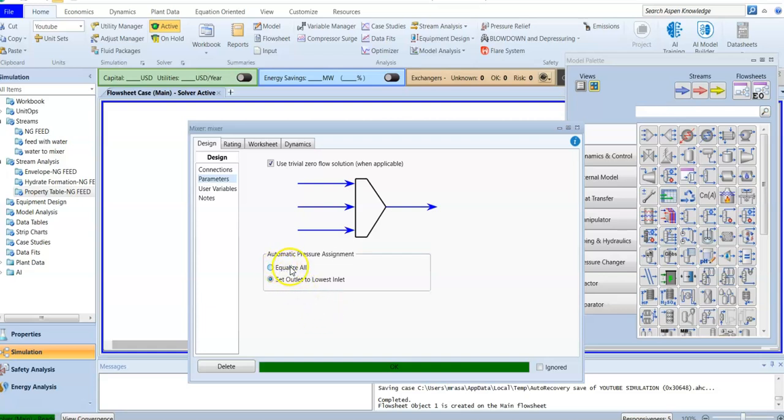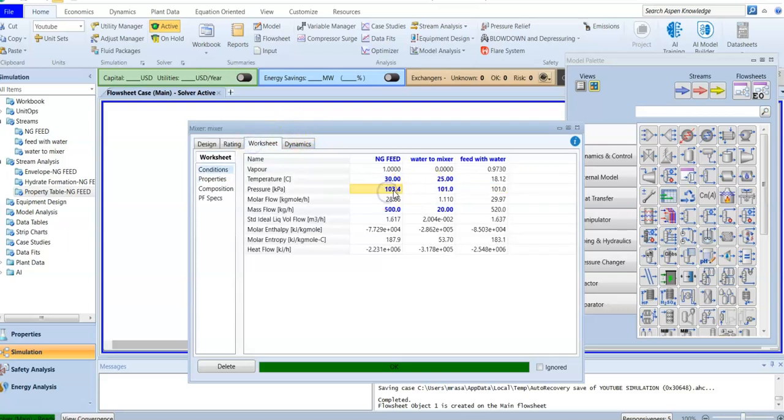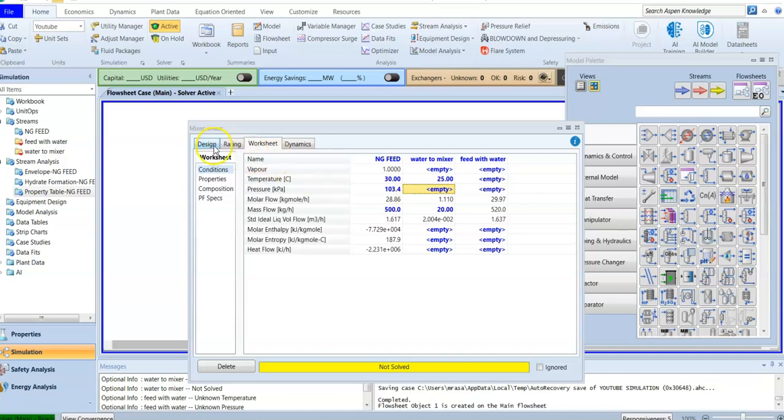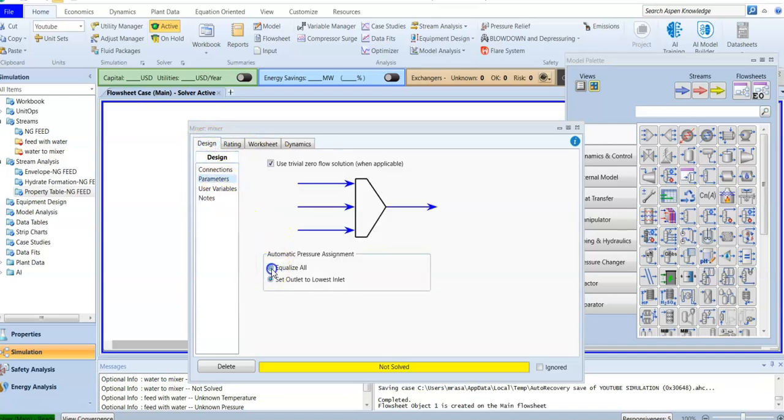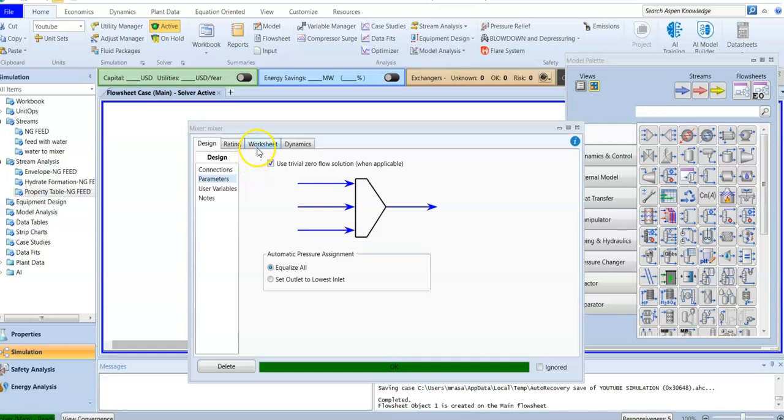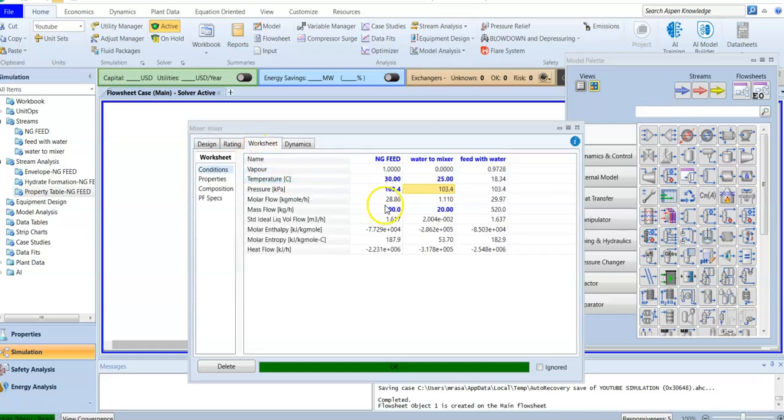Okay, what does equalize all mean? If I have an inlet stream whose pressure is not defined, and I set equalize all, it will make all the streams take this pressure, which is 1.3. So if I take this one and delete 101, go to the design parameters and choose equalize all, what will happen? If I go to the worksheet again for the results, all will be equalized.